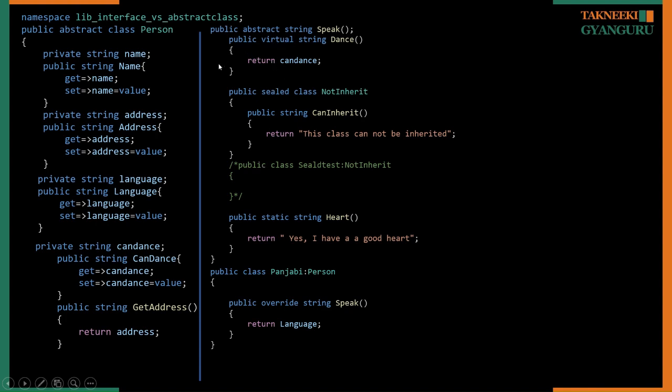Also the virtual method, why we created it: because we want to show the virtual keyword can be used inside the abstract class, and the difference between the abstract method and the concrete method. So these are some of the methods we create: the concrete method, abstract method, virtual method, and sealed class. Also we create another method, a static method, right? Public static string heart. Static method means we need not create any object of this class. We can directly call this method using Person dot heart.